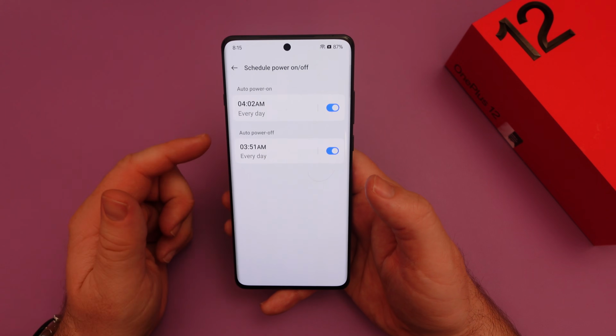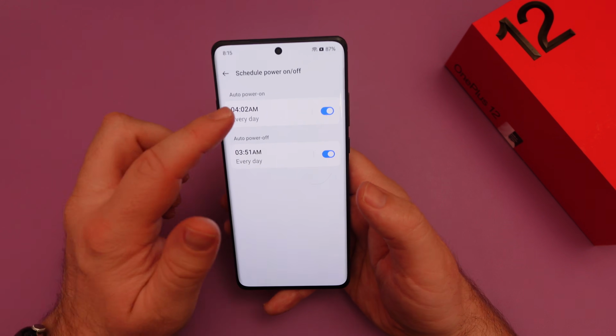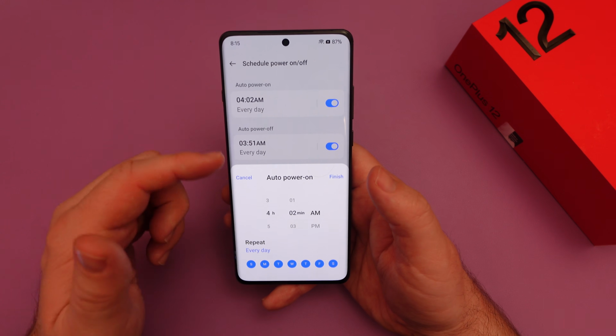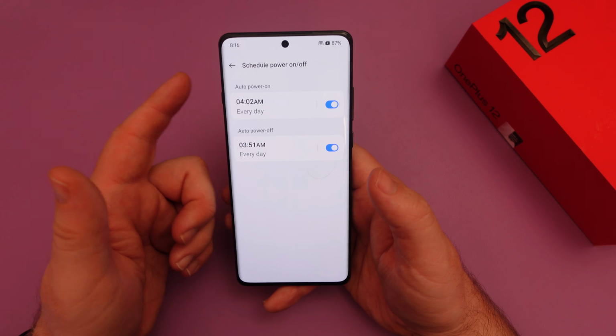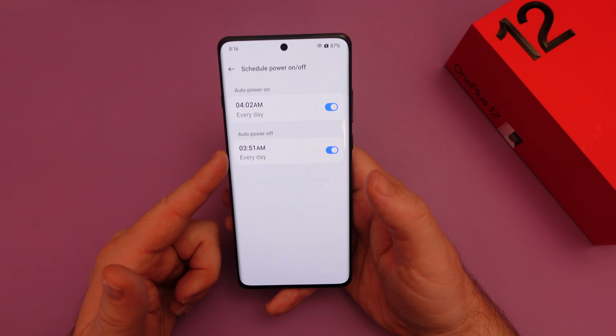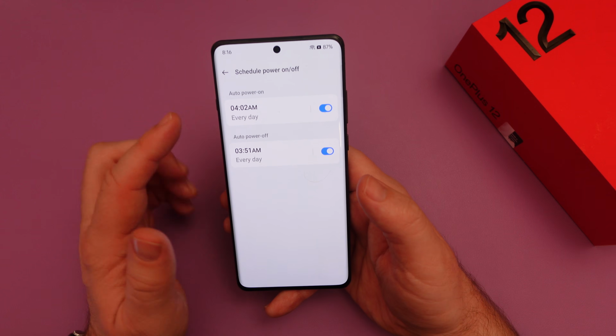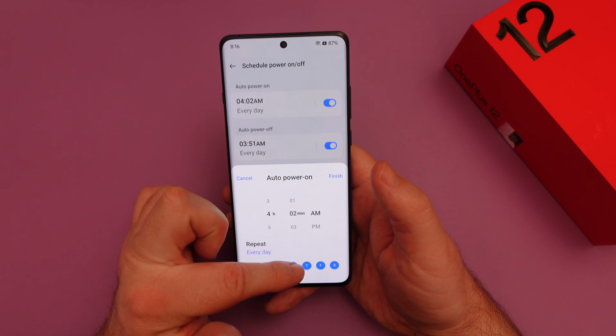Schedule power on and off. If you like to have your phone scheduled to turn on and off, you can set a little schedule here. Just make sure if you wanted to turn back on, you have a scheduled power on as well. So power off before and then power on afterwards. You can do certain days or every day, it's up to you.